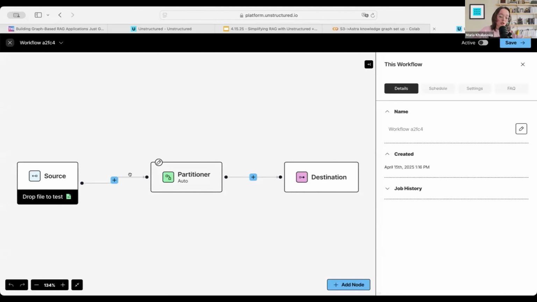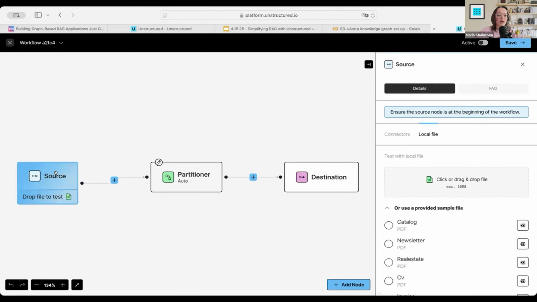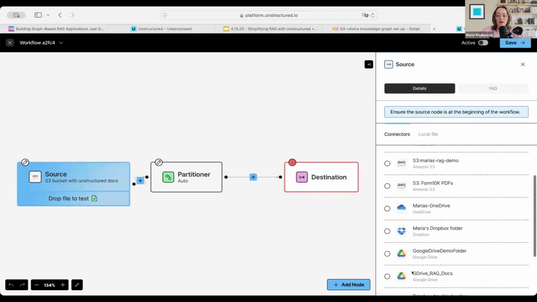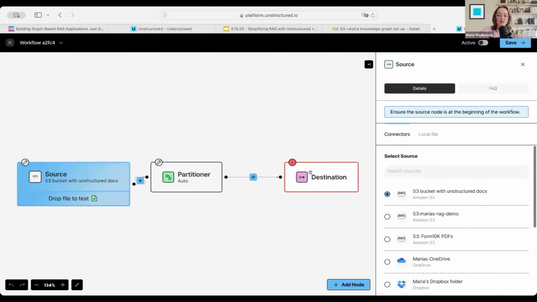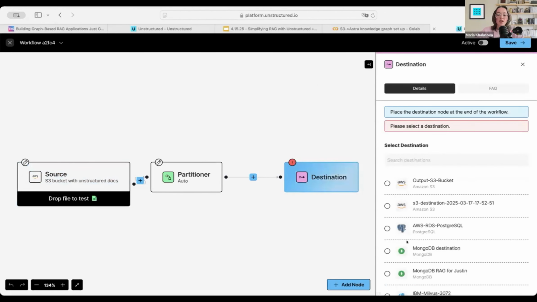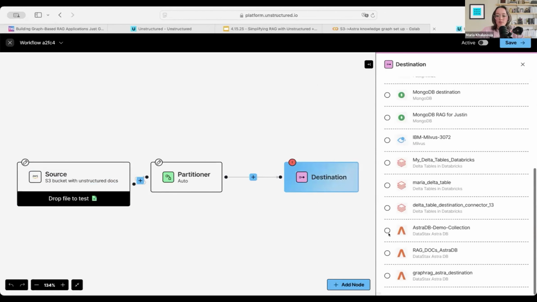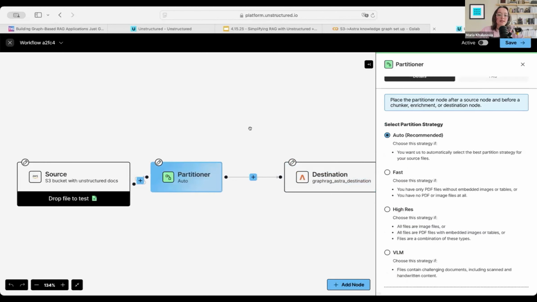These are the three essential components to any pipeline in Unstructured. You need to have a source, and this can be an S3 bucket or any other of the supported sources. You want to have a destination. To build GraphRAG with AstraDB, we of course need an AstraDB collection as a destination. Partitioner is the step that actually extracts all the structured data from your documents, and we offer several different options.